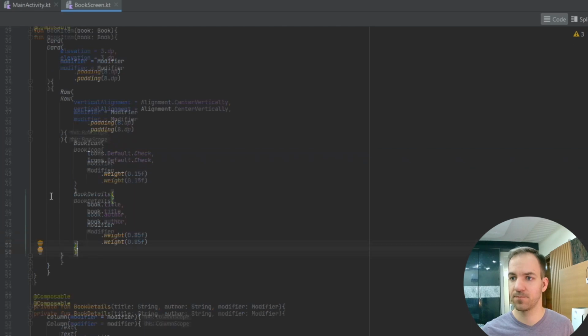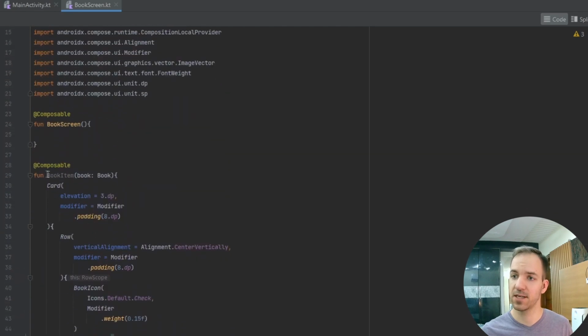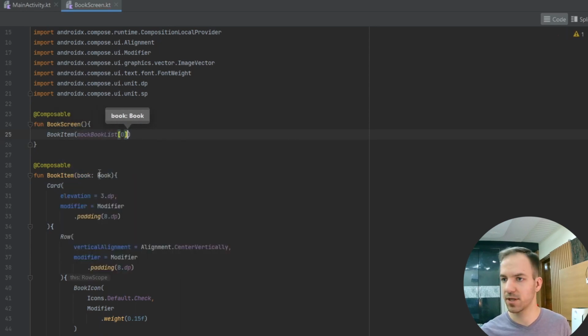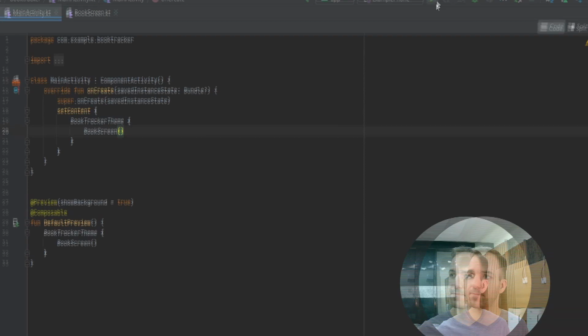So now we should be able to, well, let's go ahead and call our book item from up here. And we can hand it our mock book list. Let's just hand it the first book in there. And now if we take our book screen back at the main activity, let's go ahead and run that and see how it looks on our actual app.